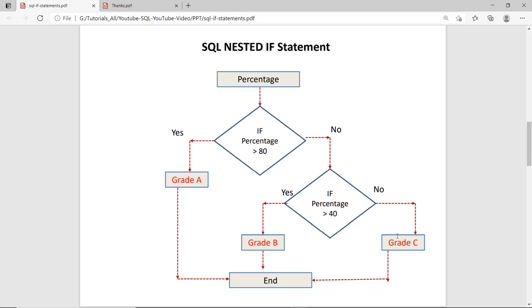Otherwise, we can add one more condition in the else part of this decision making. So this is called the nested if statement. So we'll see how we implement this one in our SQL programming.